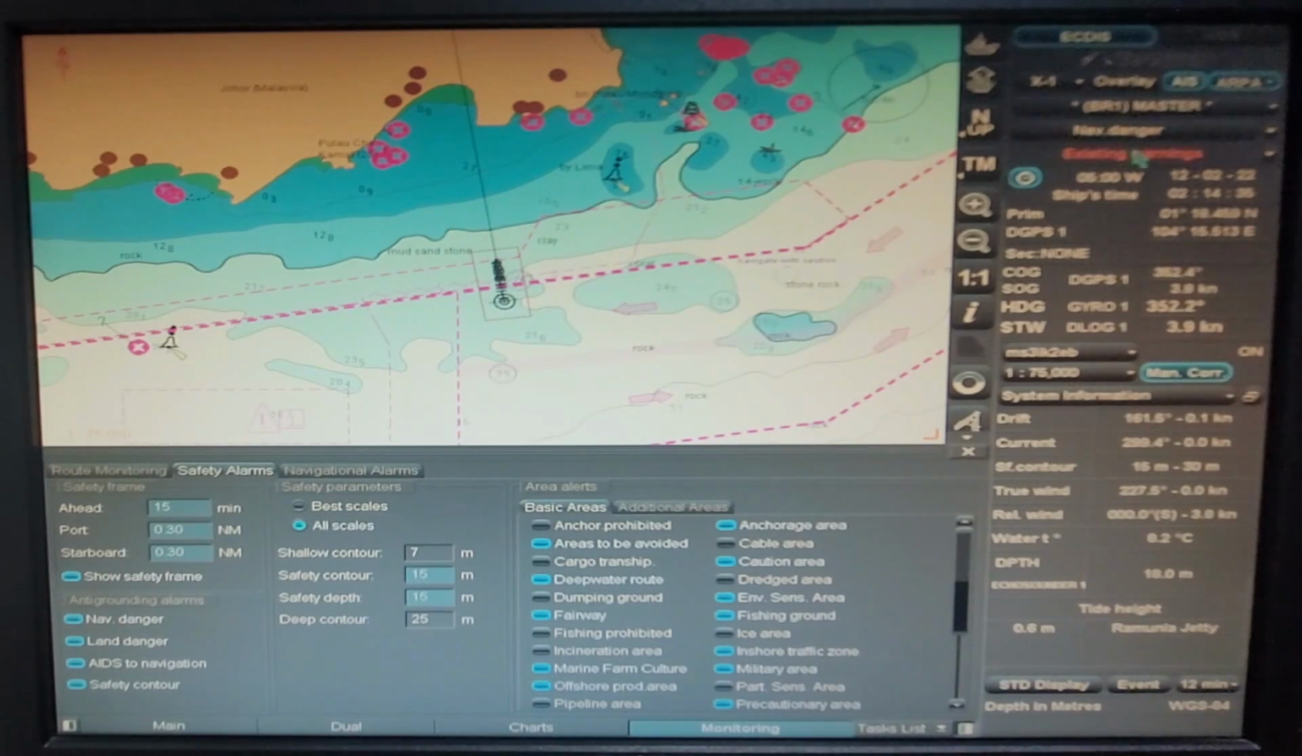Please keep monitoring here. Now it has given us a nav danger alarm. The safety frame edge has not touched the safety contour yet. Now it's about to touch. Okay. Now after it has crossed it, it has given you a safety contour alarm.